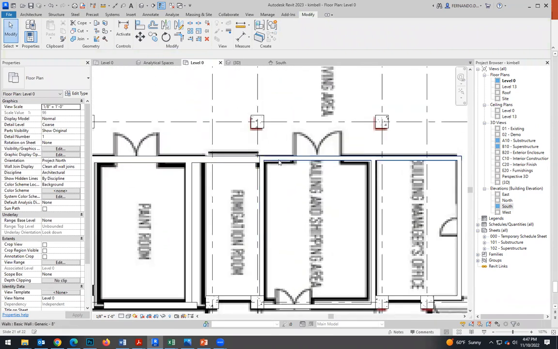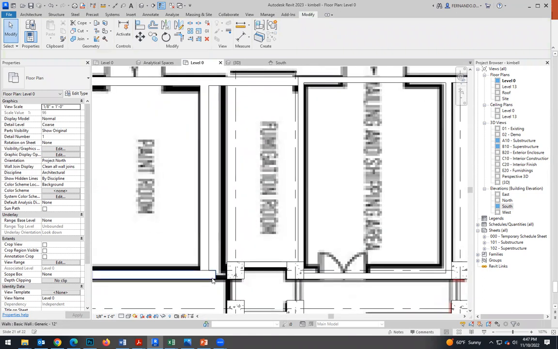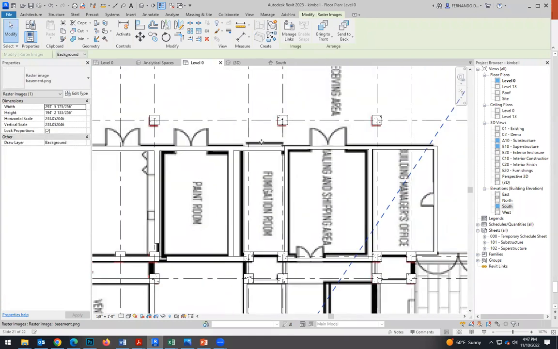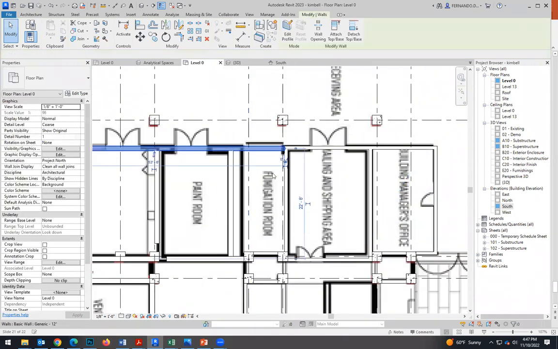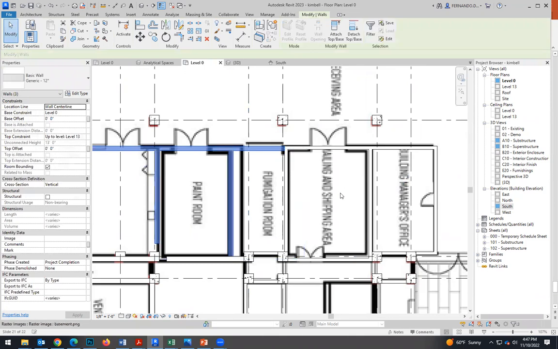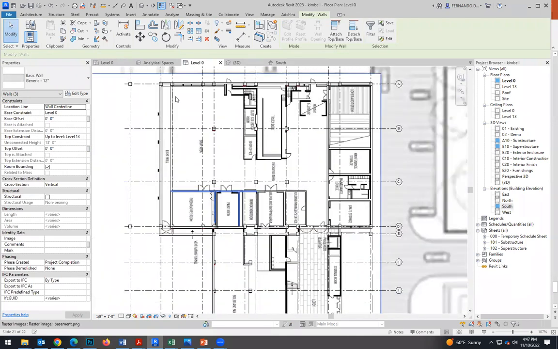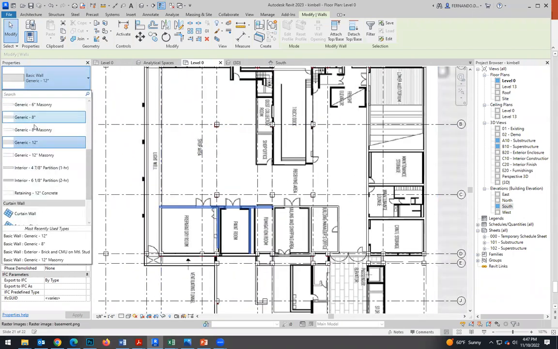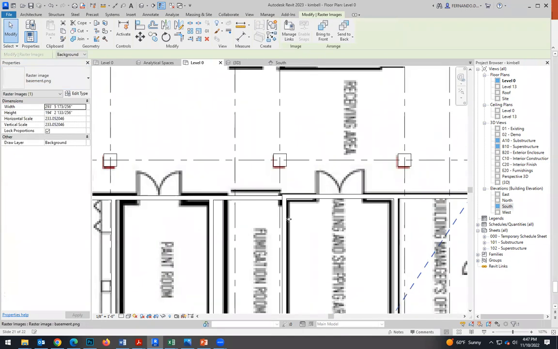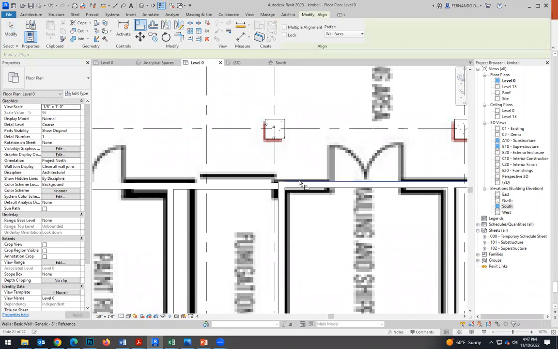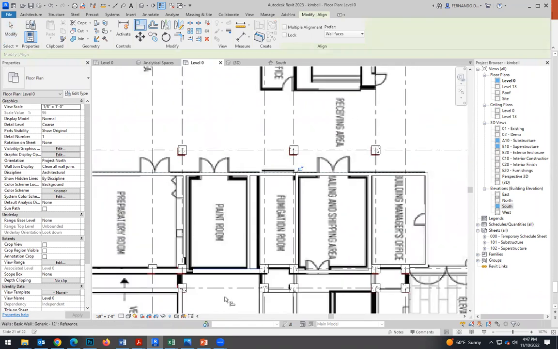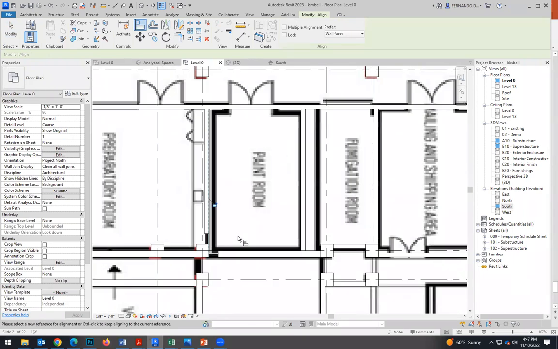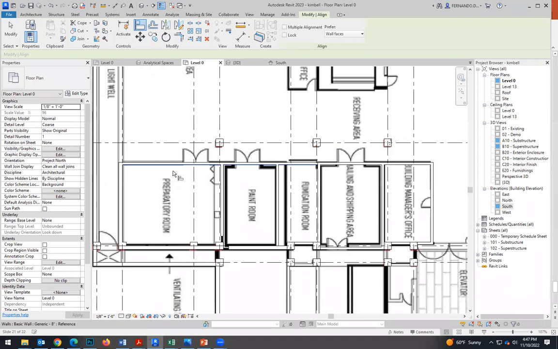Some of these walls are 12, some are 8. So to be consistent, I would make all these interior walls 8 and the exterior walls can be 12. We can easily change the thickness of those walls, but then we have to review that they are lined up again. All the exterior walls can be 12 and the interior can be 10.